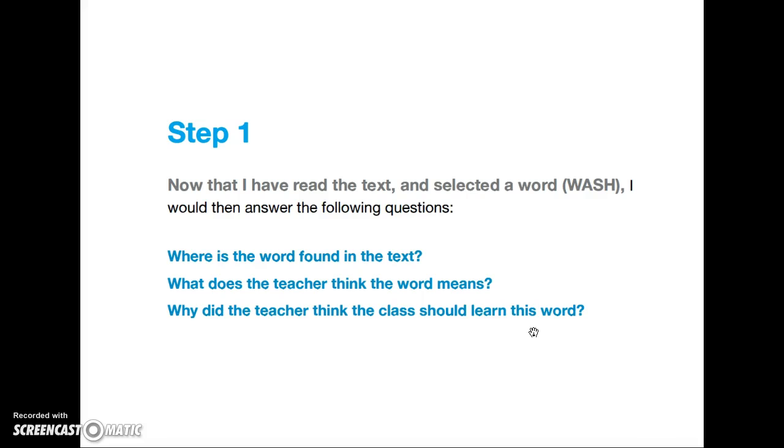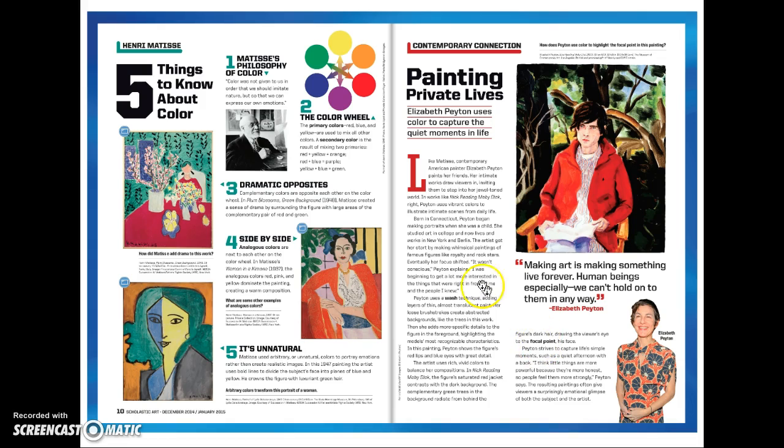Why did the teacher think the class should learn this word? And that could be as simple, since I teach art, we might be moving into using washes in the classroom. And so that students know exactly what a wash is, they have some sort of background understanding of not only what it is, but how to create one and what it looks like. And so again, just to point back to the section I read, it basically talks about what a wash is, how the technique was employed, and how students could actually get an idea of what a wash is without me actually having to explain it to them.